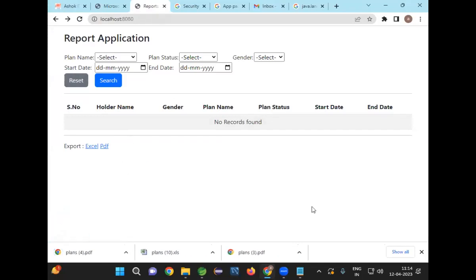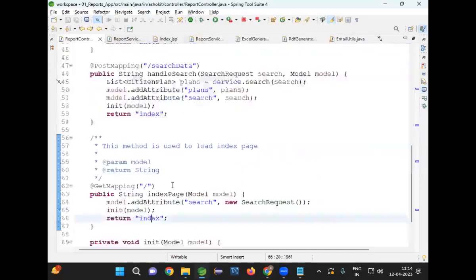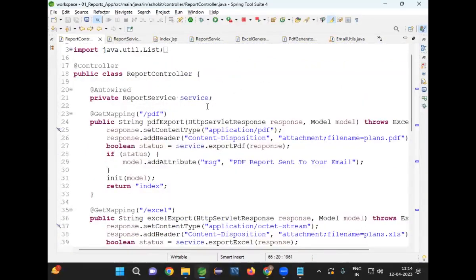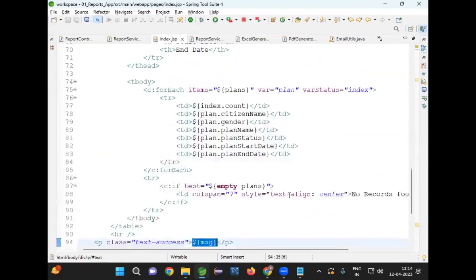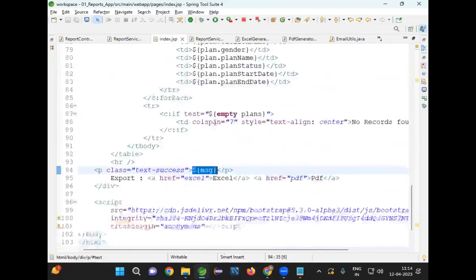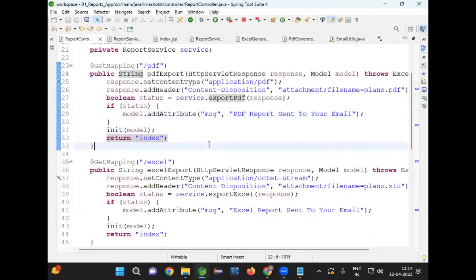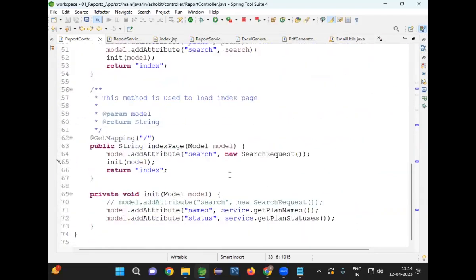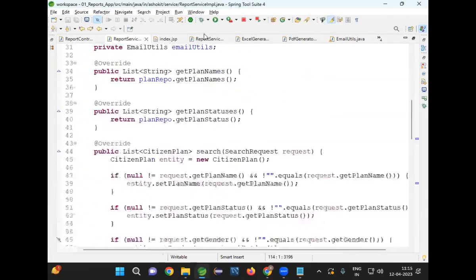Reset. Click on PDF. PDF is downloaded. Return index. Message is there. Index.jsp. No. $of message. That is fine. $of message is my key. My key is message. Where double quotes? No, that is a key, right? In Thymeleaf, it is double quotes. It is JSP. Directly it should come, but the reason can be this one, guys.